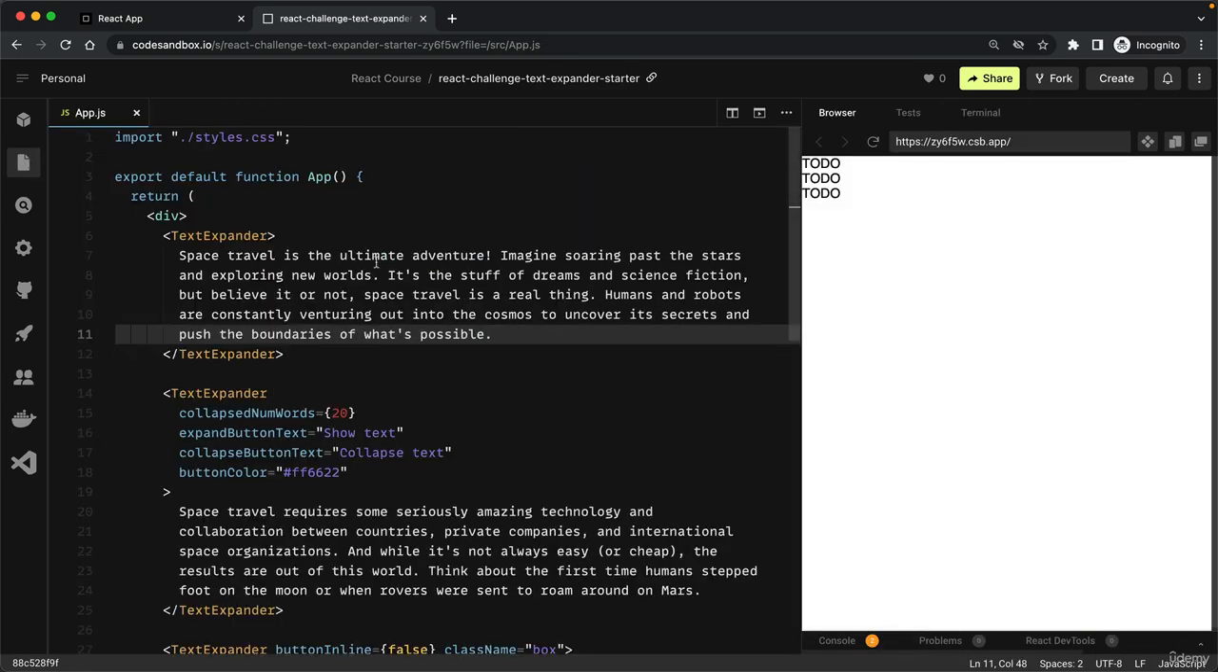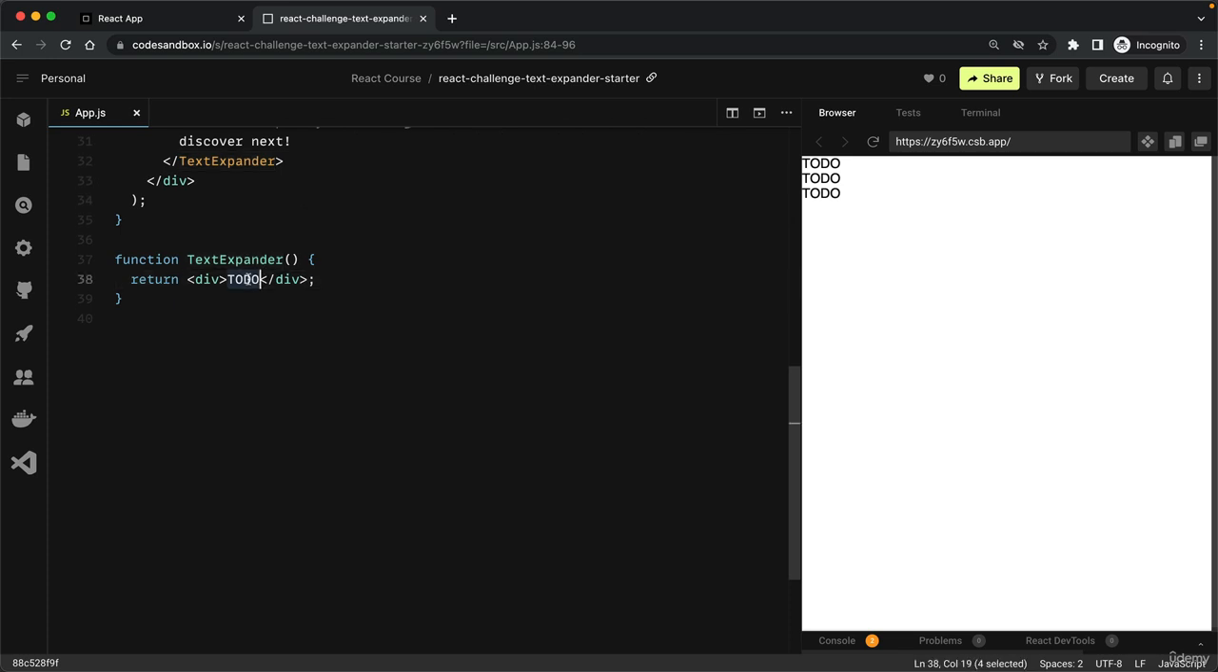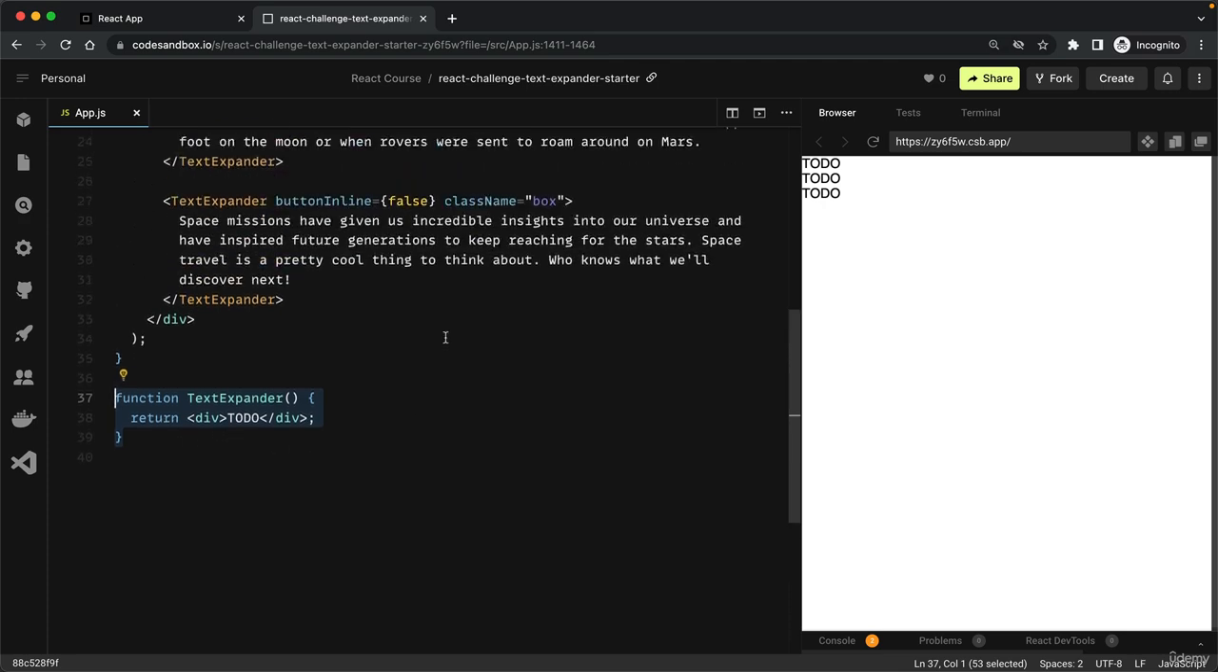All right. So here I already have the 3 components included inside the app, and the component itself right now only renders this to do. And so, yeah, this here is your to do. So to build this expander right here.